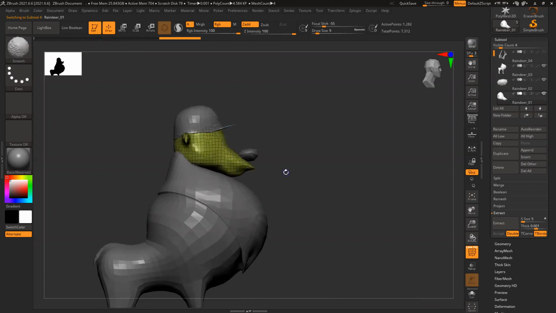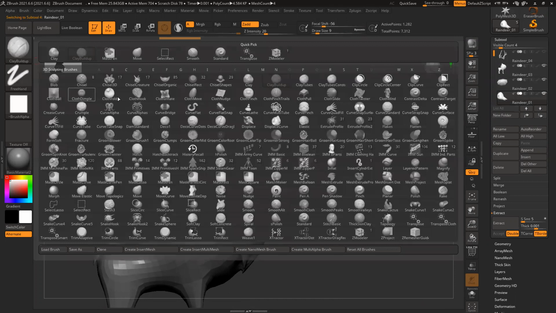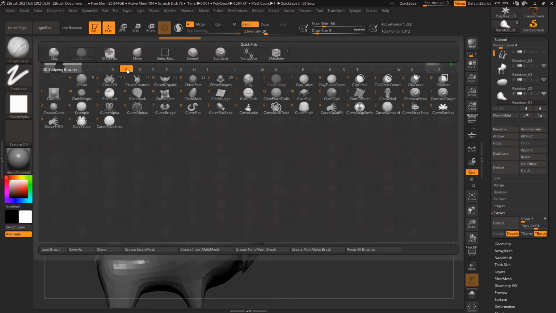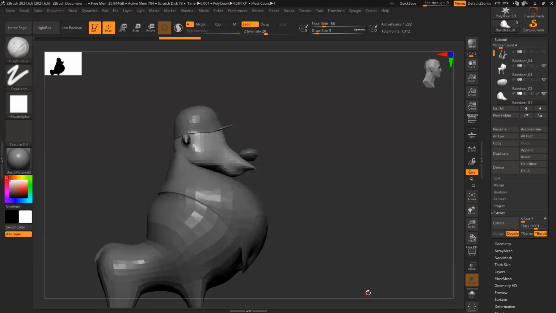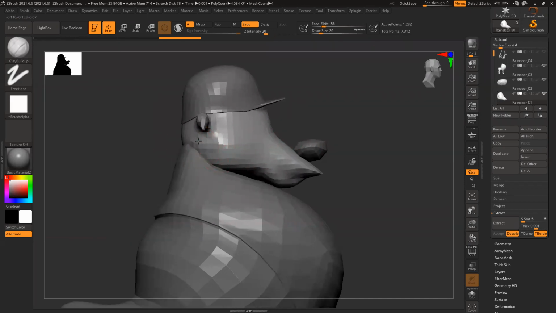Let's go to face, BCB, clay buildup, or you can go to here, you can see second brush is clay buildup. You can select this, or you can go to C and you can see clay buildup. So you can select that. Now I need to add details and make things a little nicer. So this part slightly bulged out, so I need to make same.